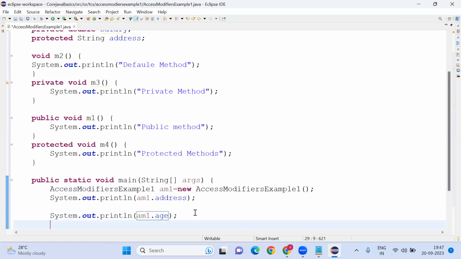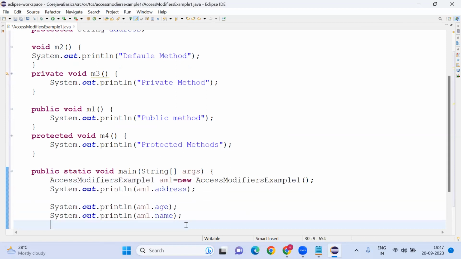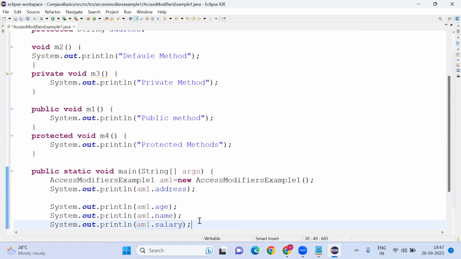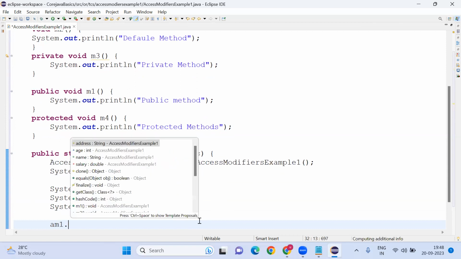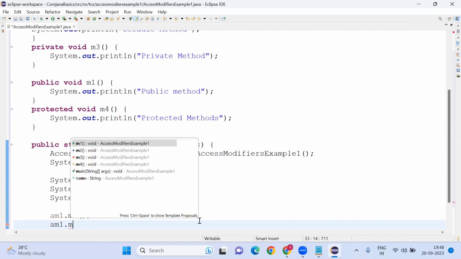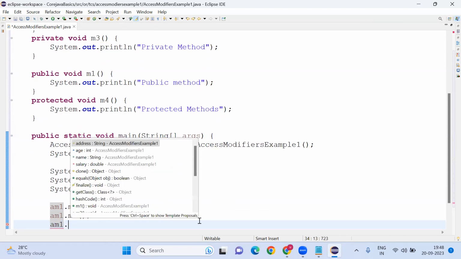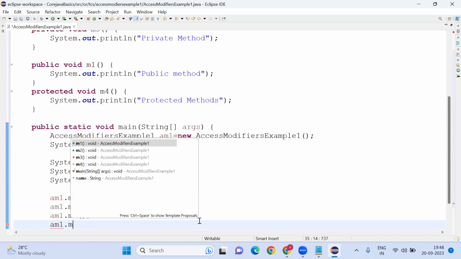Age, name, salary. See, you can access all 4 variables and also methods. am1.m1, am1.m2, am1.m3, m4.